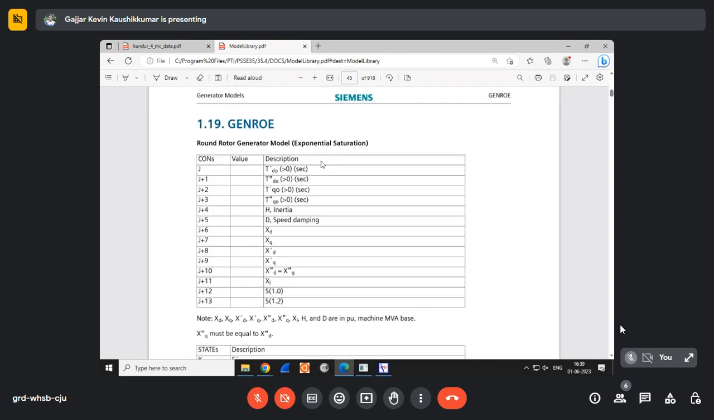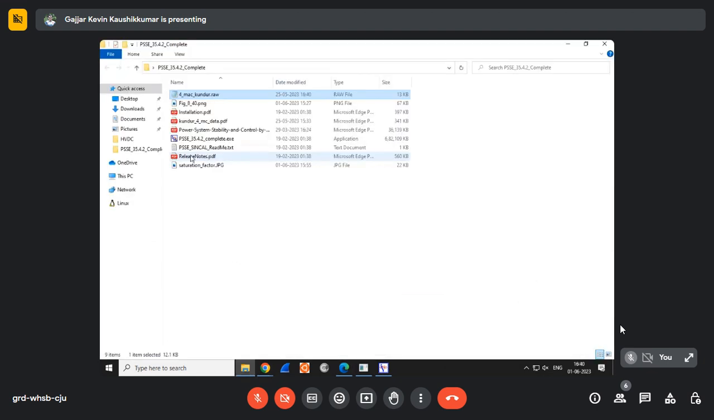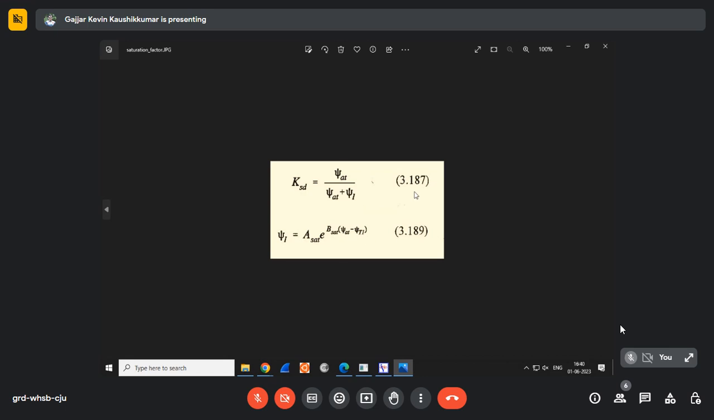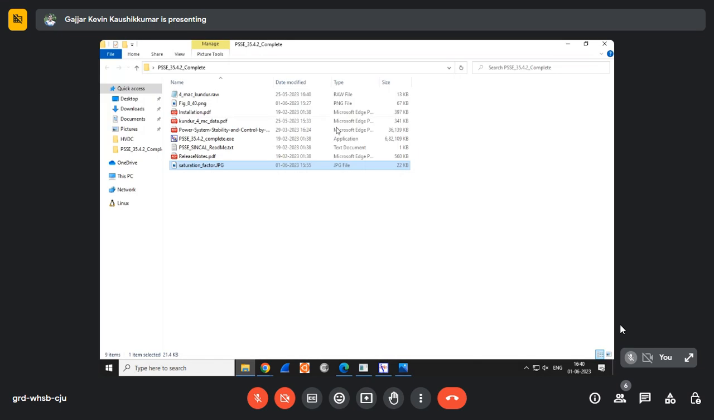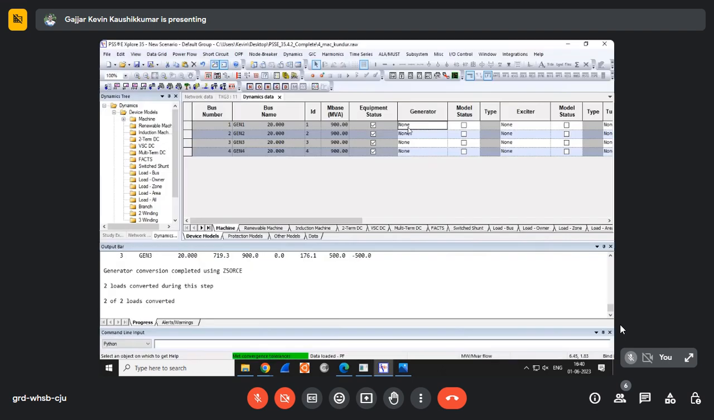So why are we going to use this exponential model? Because in this data, the saturation data is given in exponential form. I'll just show you. This is just a snapshot from Kundur's book again. One can refer to equations 3.187 and 3.189. What KST gives here is the saturation factor, and this A saturation, B saturation, is what is given here. But we have to enter S1.0, S1.2. I'll come back to this again, but we are going to use this particular model. So let me select that model here.